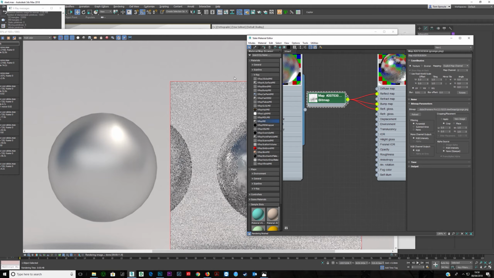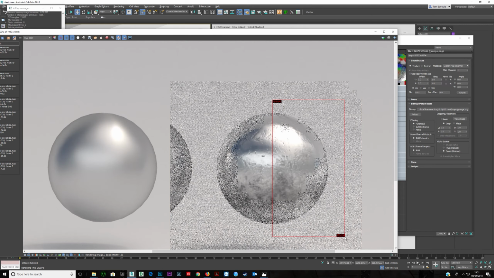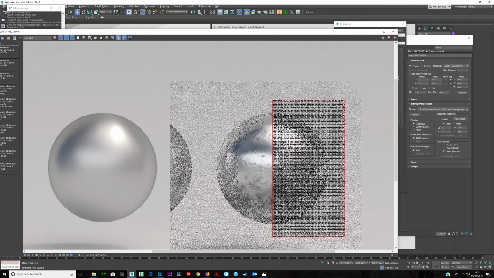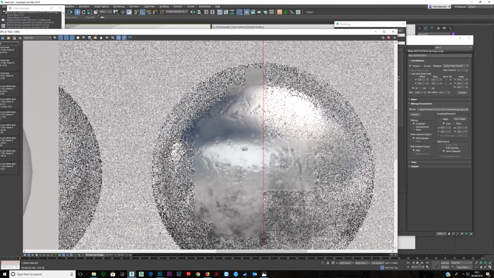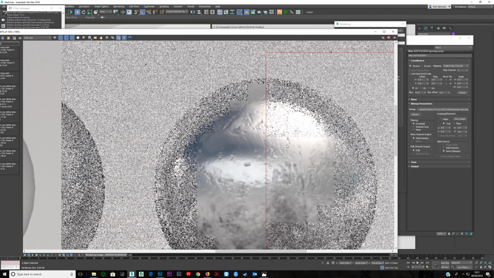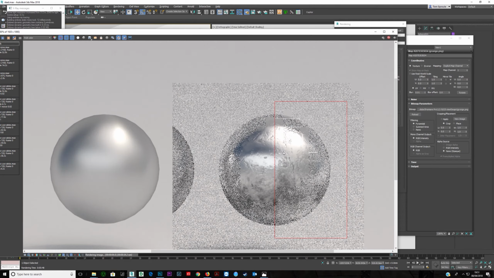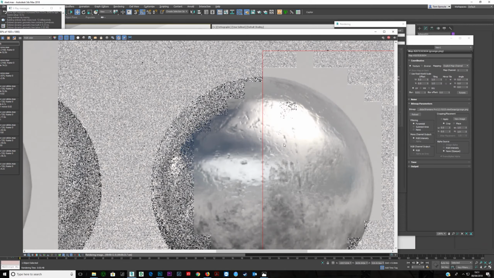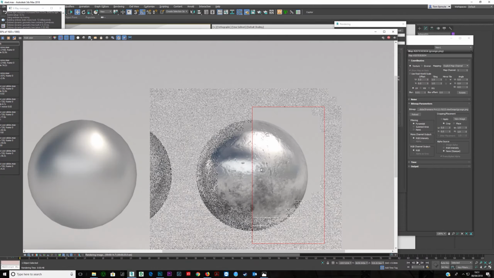If you reduce this, let's give you an example of the difference. If you reduce that right down, and we just do a region render, hopefully we see a difference. You see how much sharper that is? It's not a lot sharper, but it's quite a bit sharper than this.